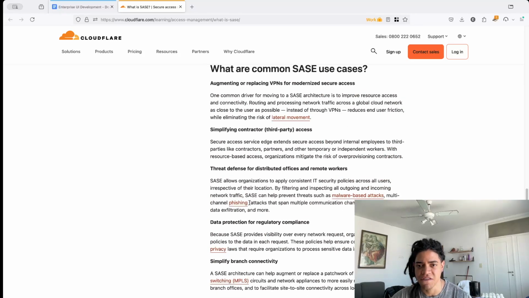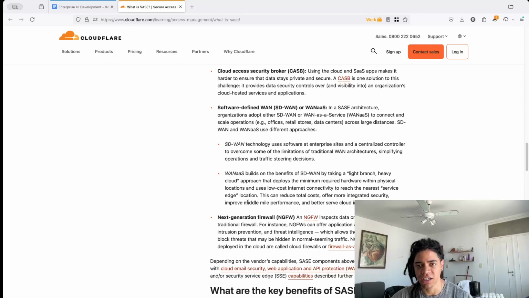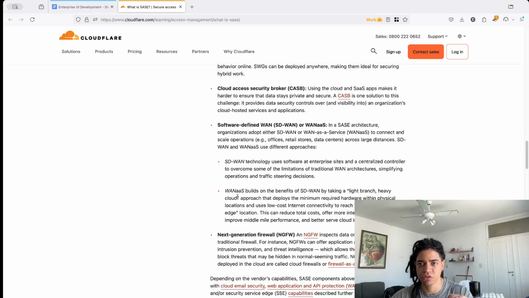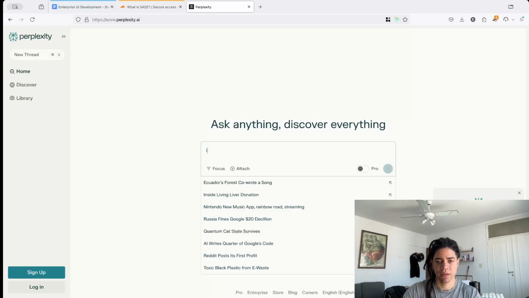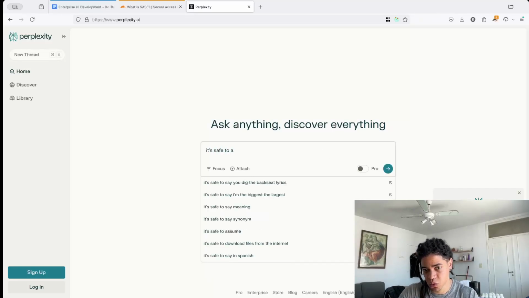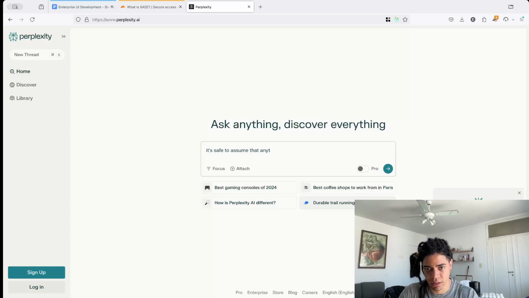But this is now a framework. It's an architecture. Anytime we talk about an architecture, it's a way of how you can build things. Period. So it is safe to assume that any time we read architecture, it can be translated to a way to build something.